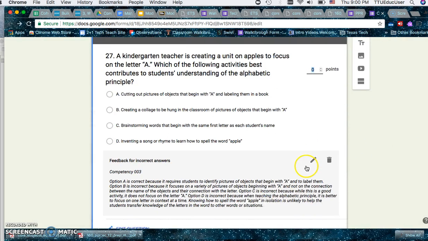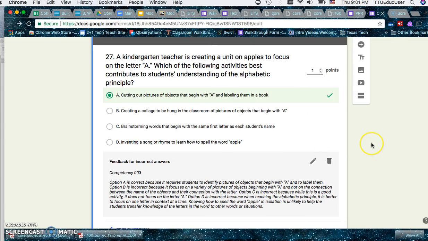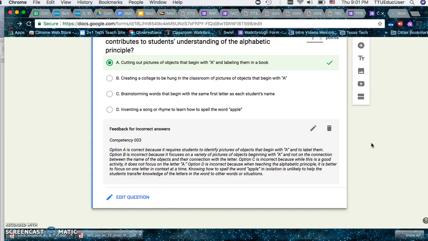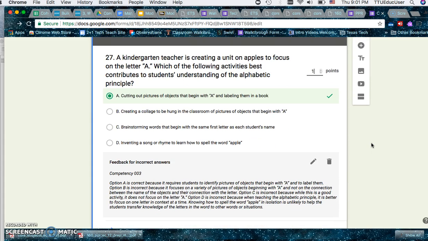So now my new question is in here with the rationale, but it's still not giving me the right answer. I have to make sure I select that. It says that option A is the correct one, so I select that one, and I make sure I give it a point. All right, so that's it. That's all you have to do to build the rest of the questions. If you have any questions, feel free to call me or contact me.